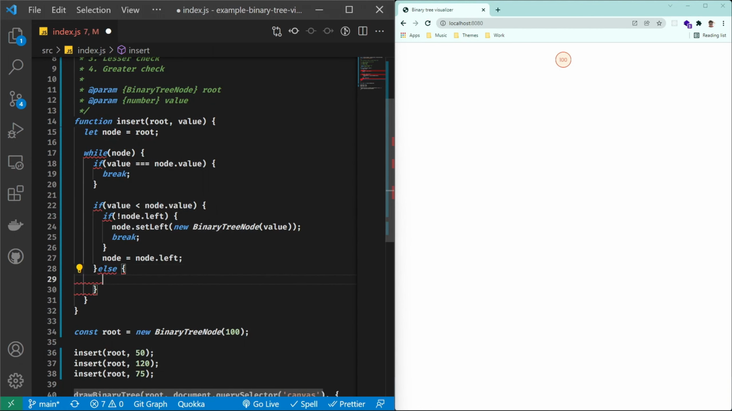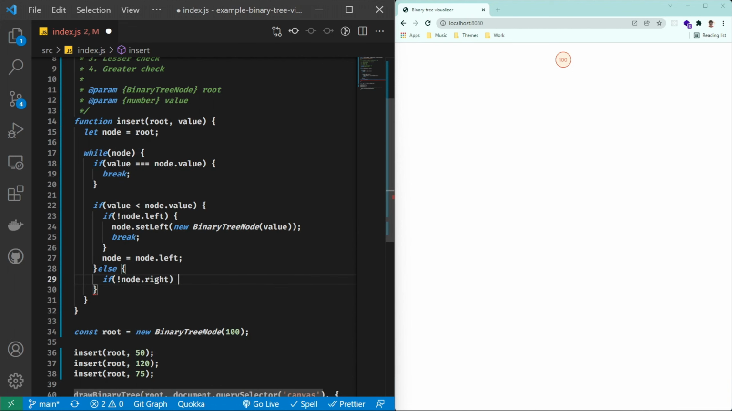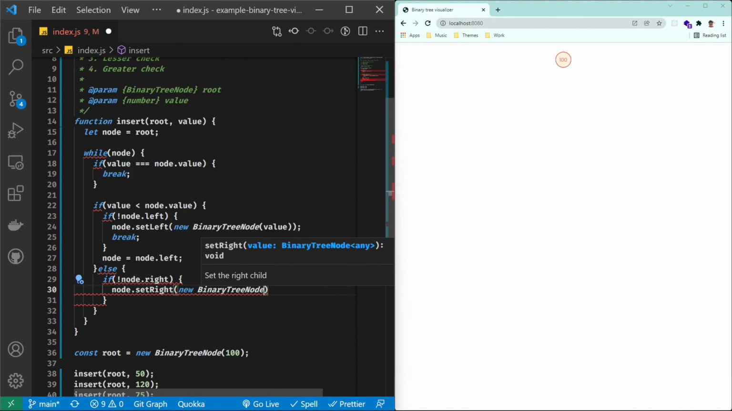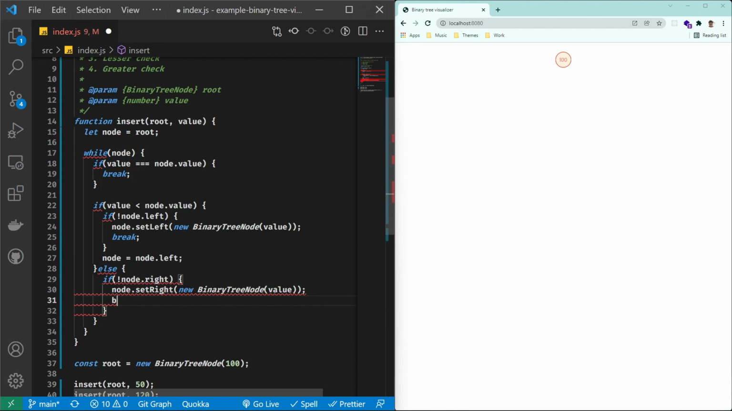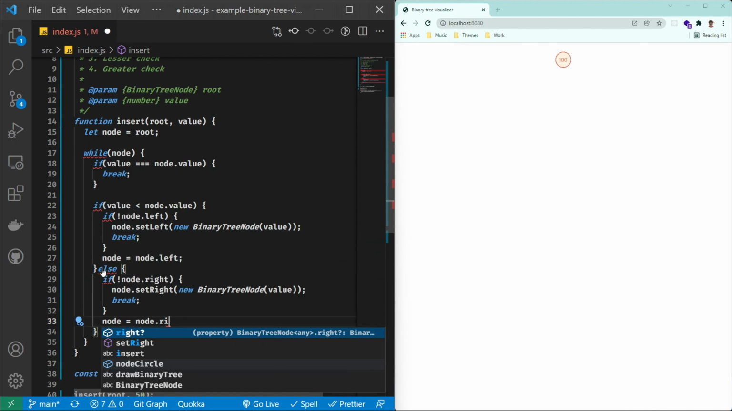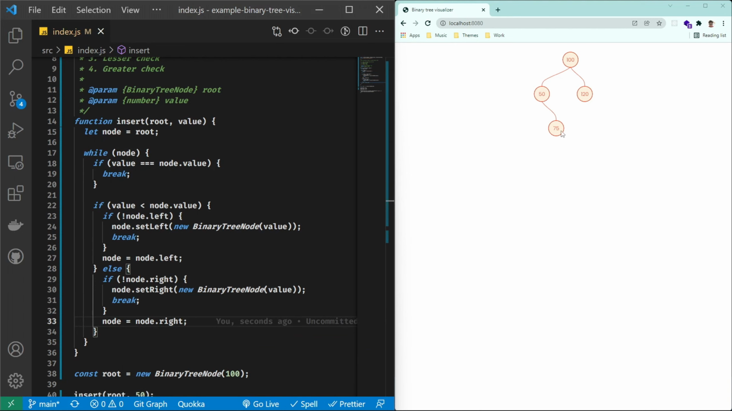Then we need an else, which means that the value is greater than the node.value at this point. So we need to insert to the right. So the first thing we need to do here is check if there is no right node. If there is no right node, we are going to create a new node like so and break. Otherwise, we are going to reach this point, which means that there is a right node. So we set this node as node.right. And that is pretty much it.